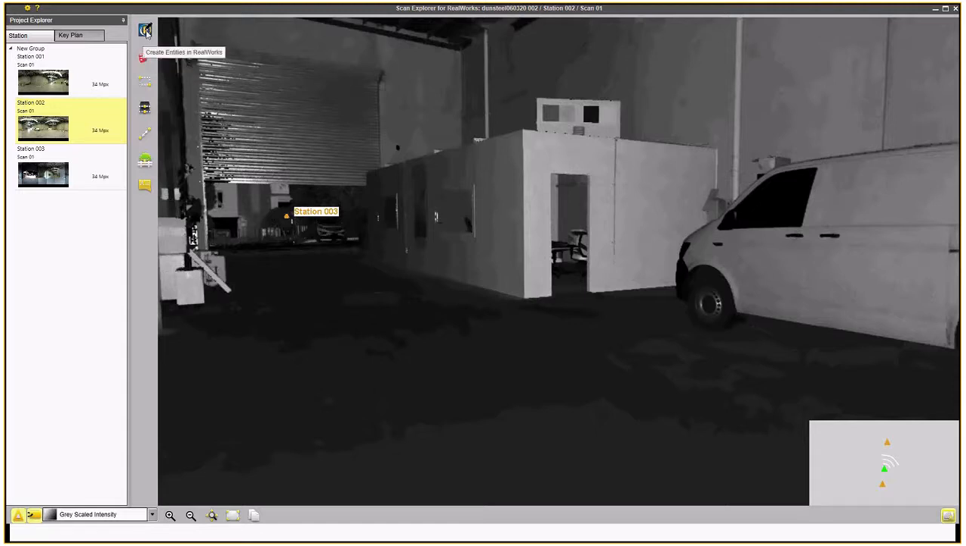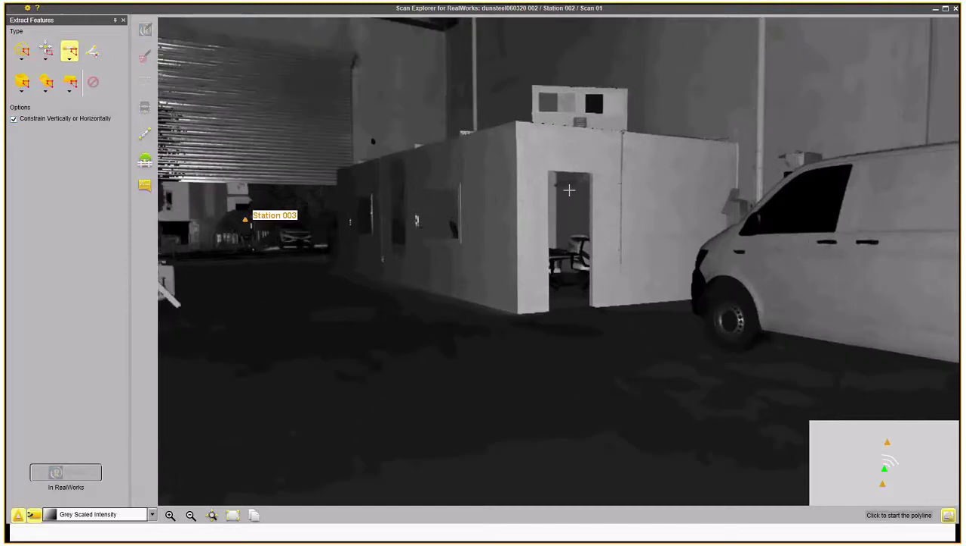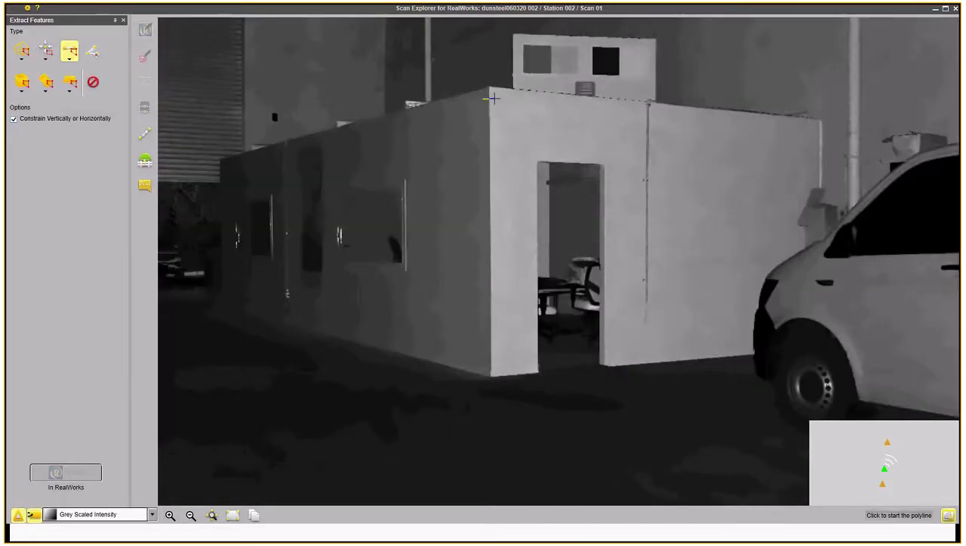So in RealWorks firstly, we have all these different tools available to us to extract different objects. One of them that we have in here is this edge extraction. If I select that and then I simply pull a polygon around the edge of a particular room in this case, and I create, it'll automatically create the line work for me.